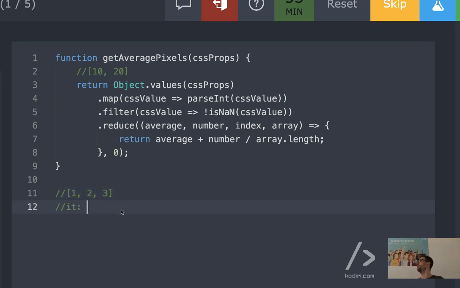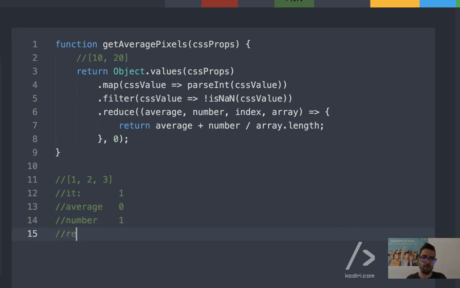So, if that's our input, let's calculate the output. Iteration 1. What's the average? 0, that's correct. What's the number? That's correct. Return.